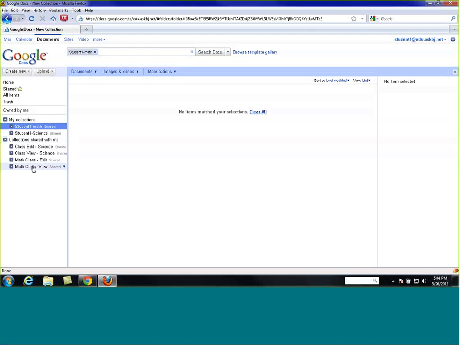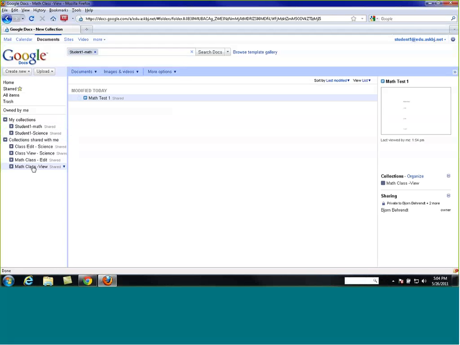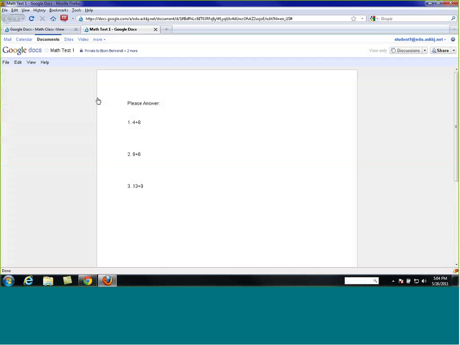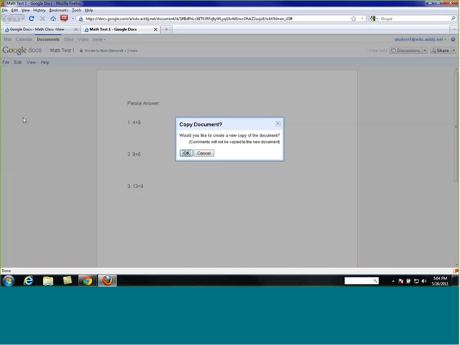But I know in my math class, my teacher told me I have a test that I have to take. I'm going to click on class view. I'm going to see my math test. Now, every single student needs to take this test, and then they need to hand it in to the teacher. So what I'm going to do is click on math test as a student. Remember, I'm a student. This was in the class view, so I do not have edit rights to this. But what I can do is make a copy. So at this point, I'm going to go File, Make a Copy, click OK.